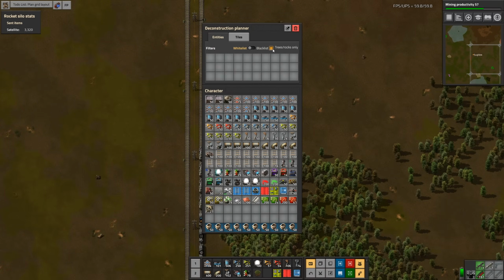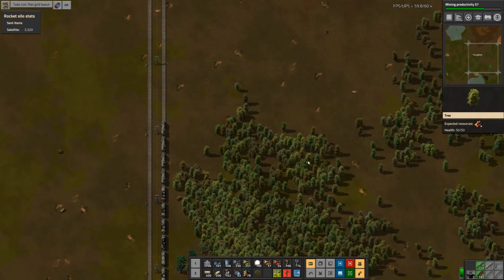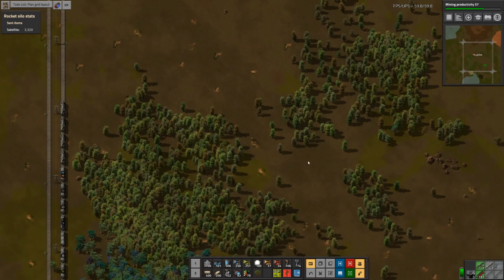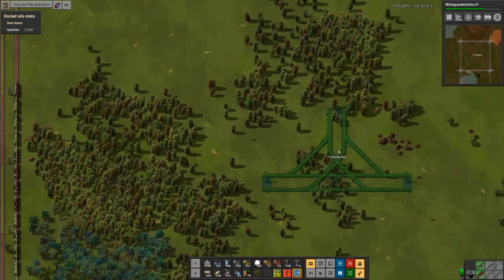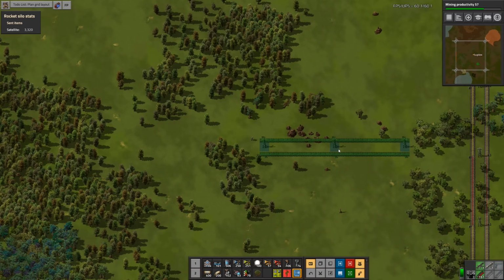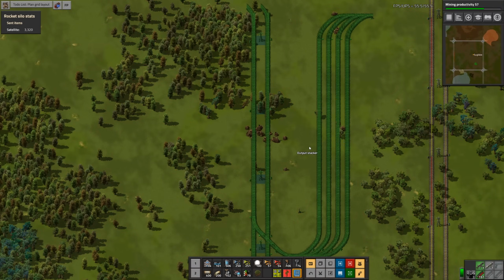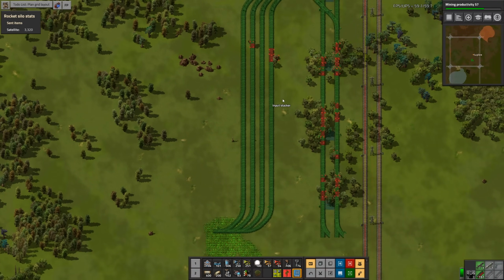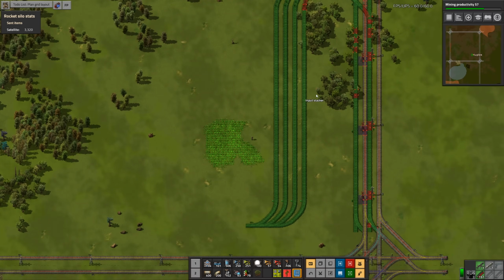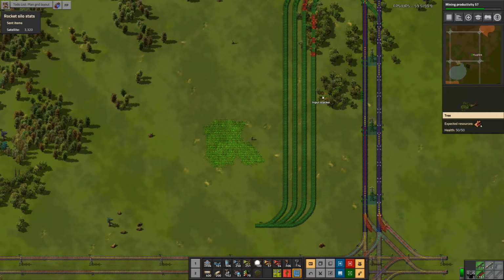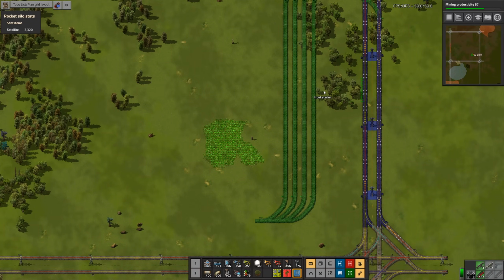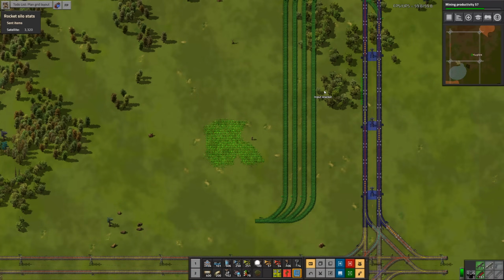All right, so we're going to need to clear out some trees. Well, first let's get our input stacker, because I'm going to need stations. I'm going to need a station for uranium ore and a station for acid and iron plate to come in.